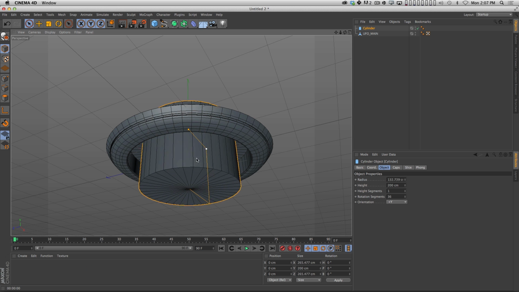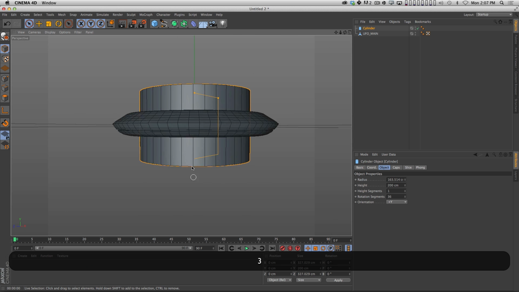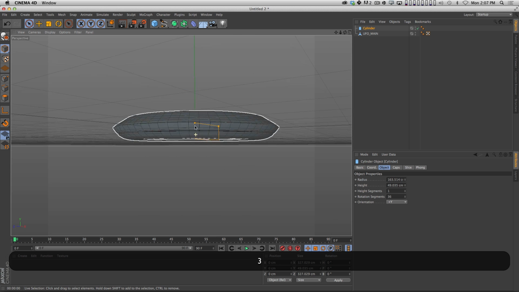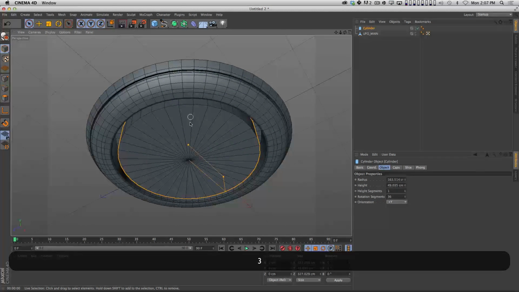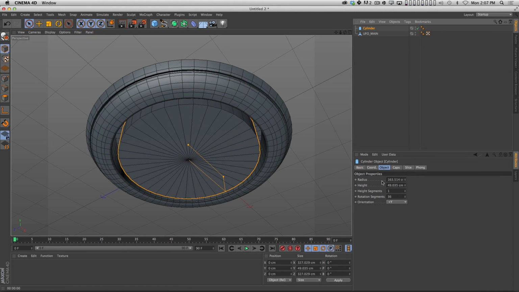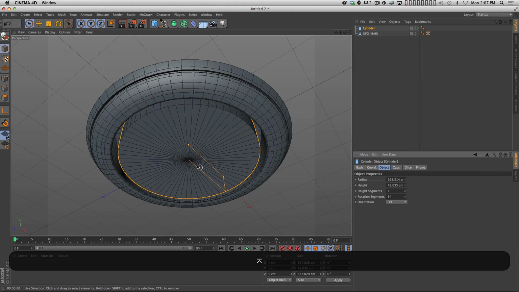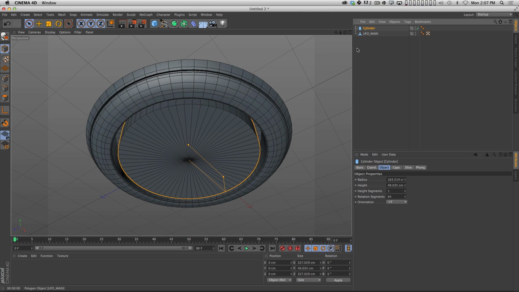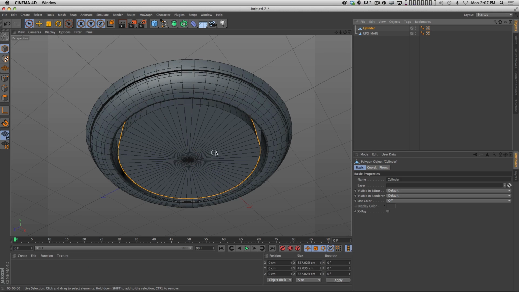We're going to scale it up, right? So it's roughly the right size. And this can be inset inside of this UFO a little bit. I'm going to up the segments to 64, so we get a lot of detail. And then I'm just going to hit C, turn it into a polygon object.